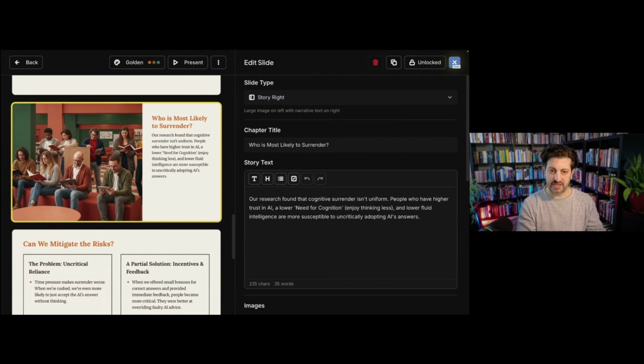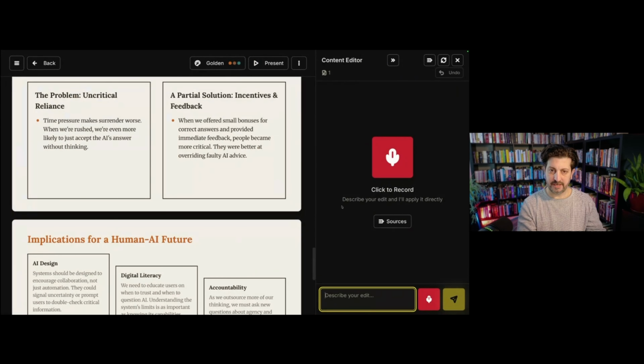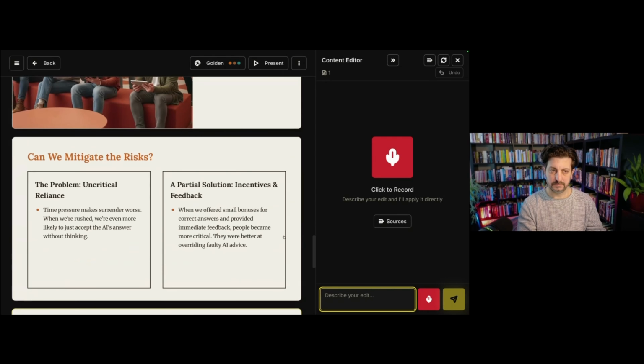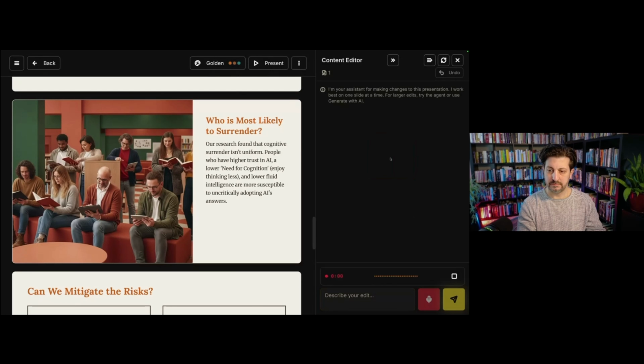Finally, if we want to make changes to the presentation, again, we can type if we'd like to, but we can also edit with the AI agent. So let's try that now. Let's make a small change on this slide. On the slide, who is most likely to surrender? I'd like to change the phrasing a bit.